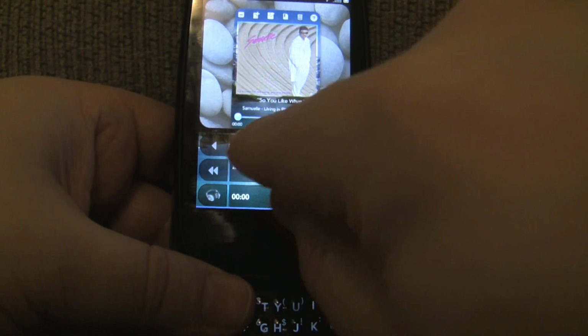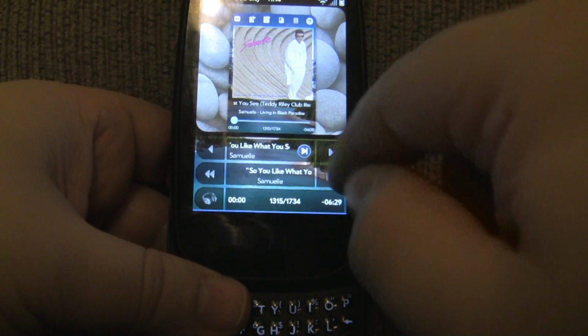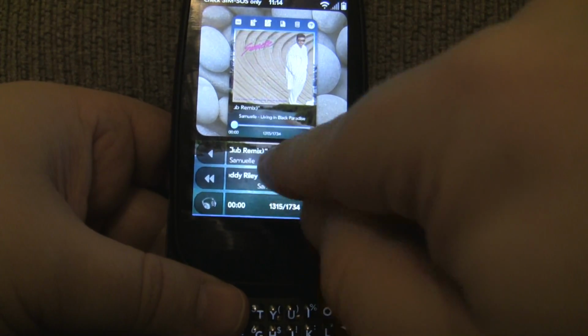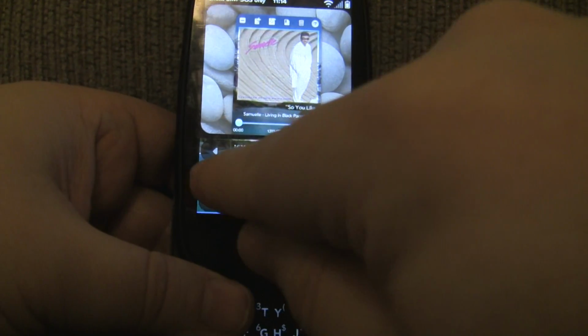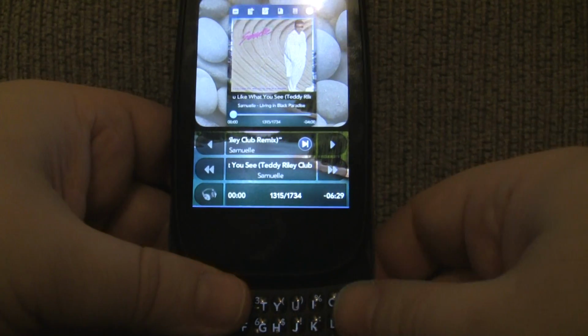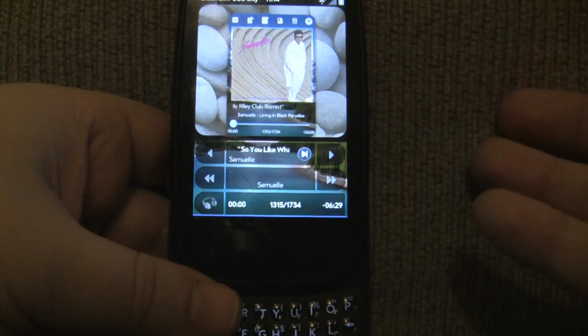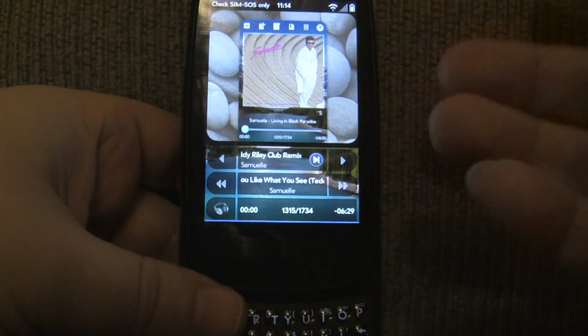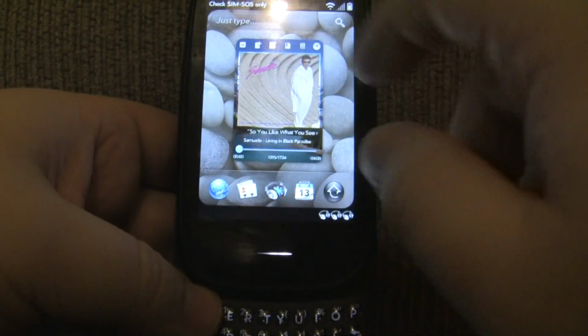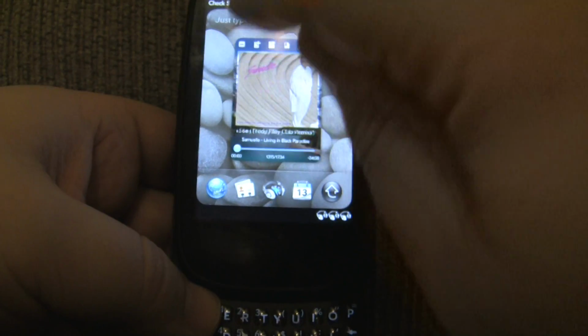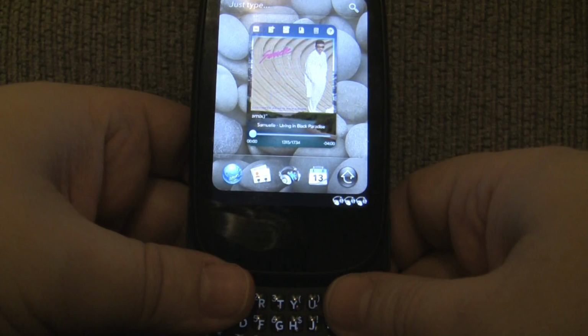So if you don't want to use the playlist preview, you can set it up on the preferences screen to only use these two. Or, if you don't want to use any modules of the mini player, you don't want to use the mini player at all for some reason, you can customize that as well. But let me go ahead and go back. So let's see, what else?